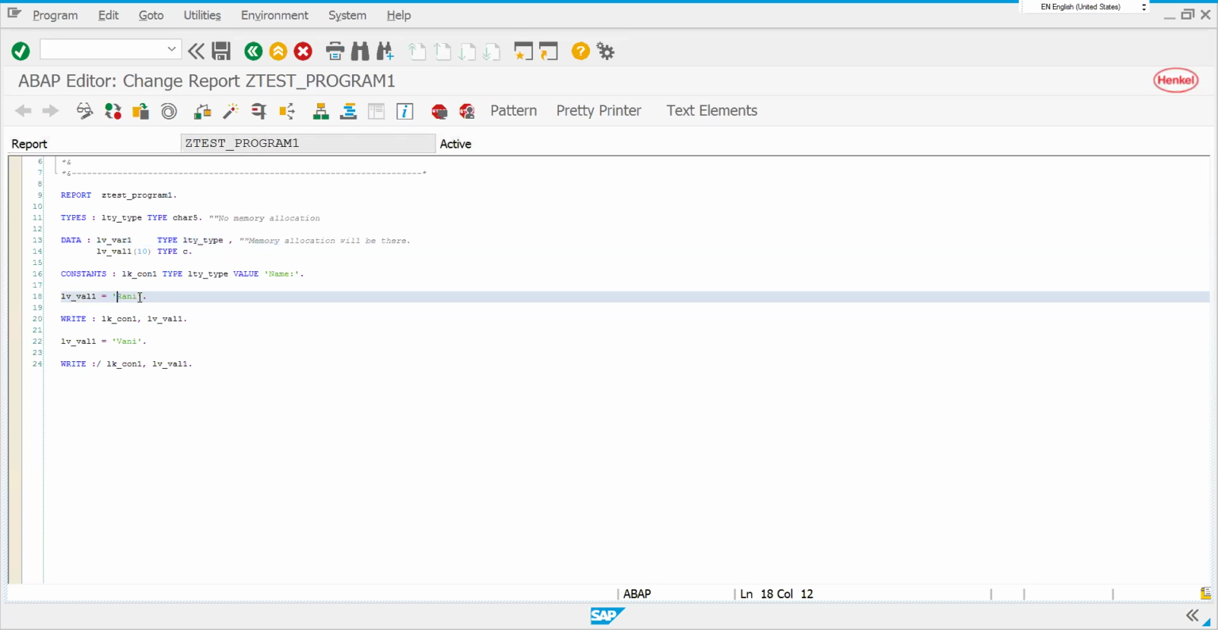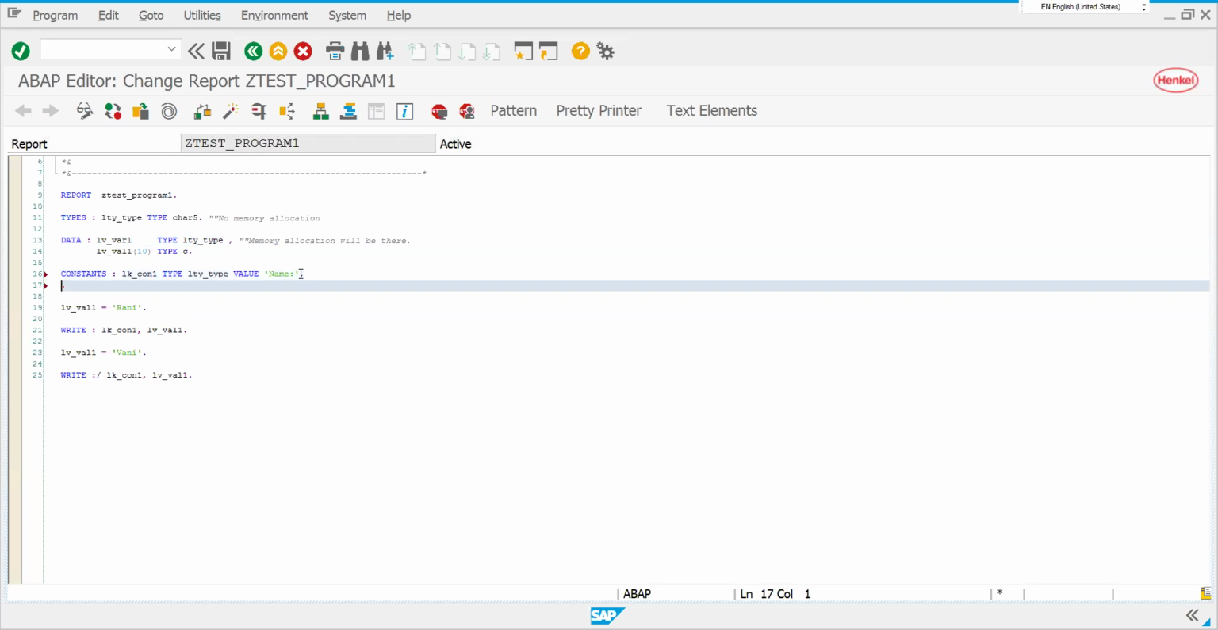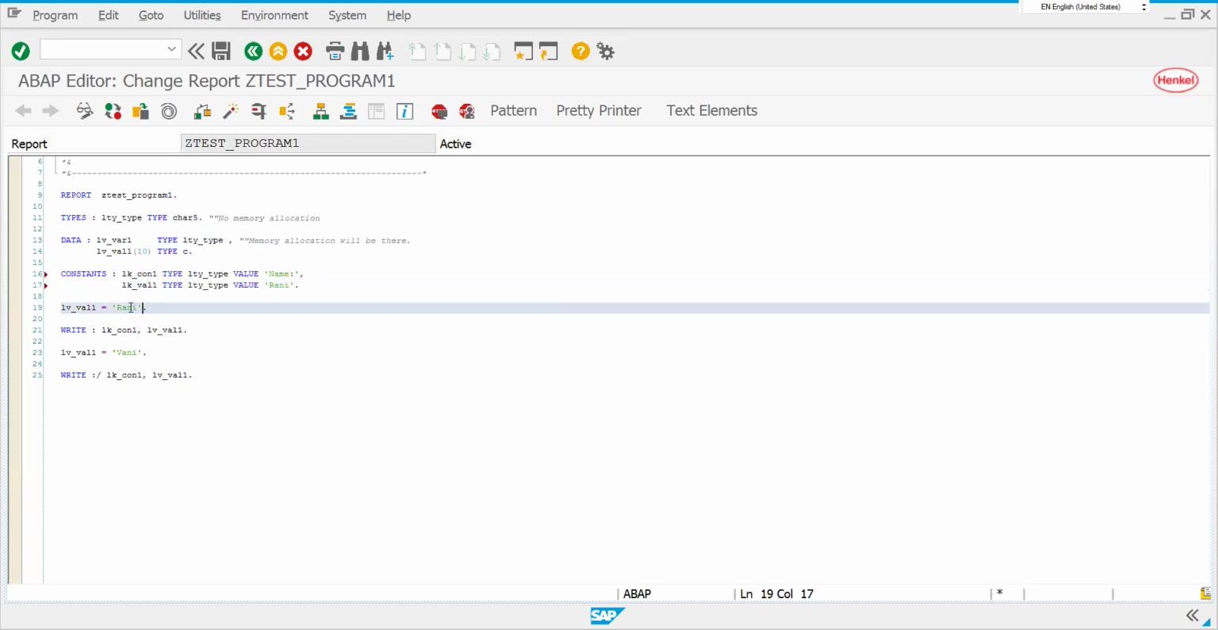So instead of hard coding Rani, for this also we can define one more constant, and that constant also we can assign directly. Val1 type lty underscore type. The value I'm giving is Rani. So if you feel Rani also will not change throughout the program, you can simply define a value constant and then directly assign that constant to the variable. So here we are assigning the constant to the variable. In this way also we can achieve it.